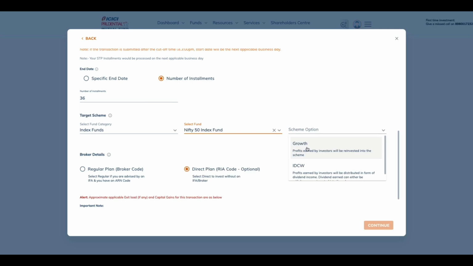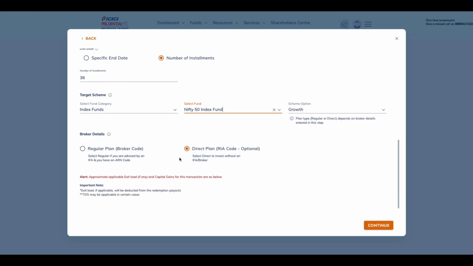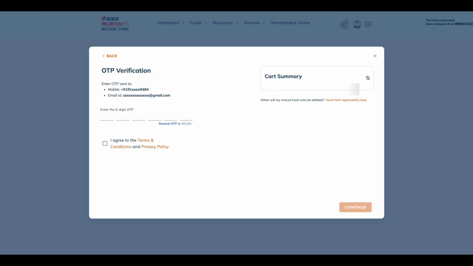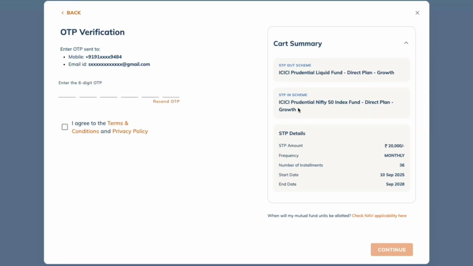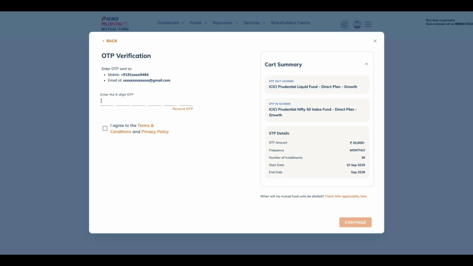Next, select the Growth option, so that the dividends will also be reinvested, and select the Direct Plan option. Next, click on Continue. If you want to see the summary, click on this downward arrow, and here you can see the STP out scheme. That means from ICICI Liquid Fund to the STP in scheme, the amount is transferring to the ICICI Prudential Nifty 50 Index Fund Direct Plan. Now enter the OTP received on your mobile number. After entering the OTP, check this terms and conditions box and click on Continue.